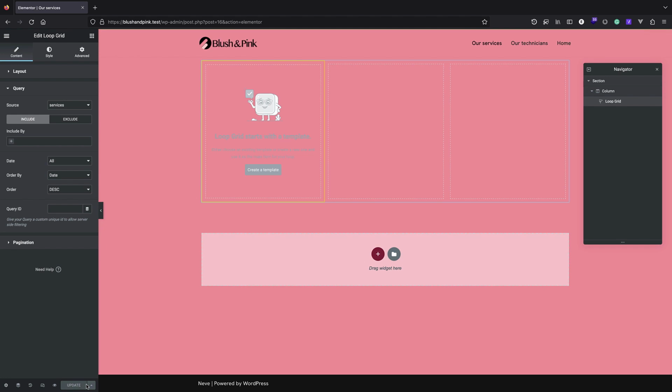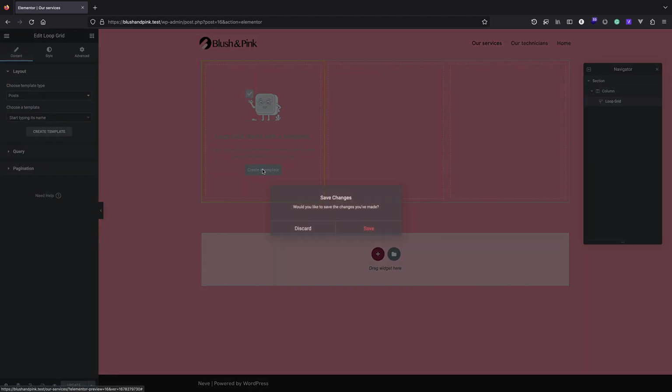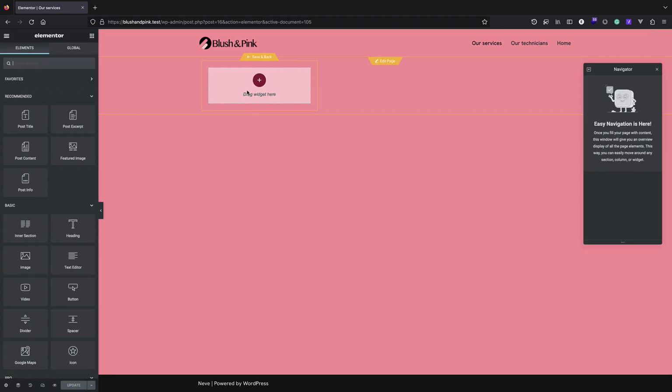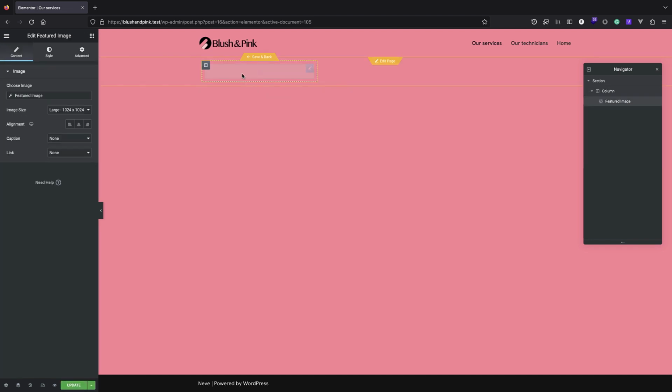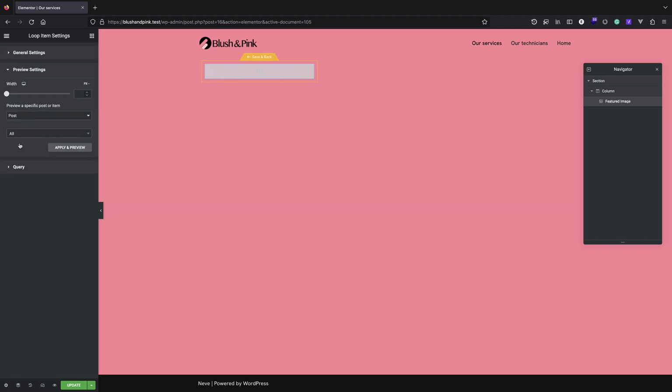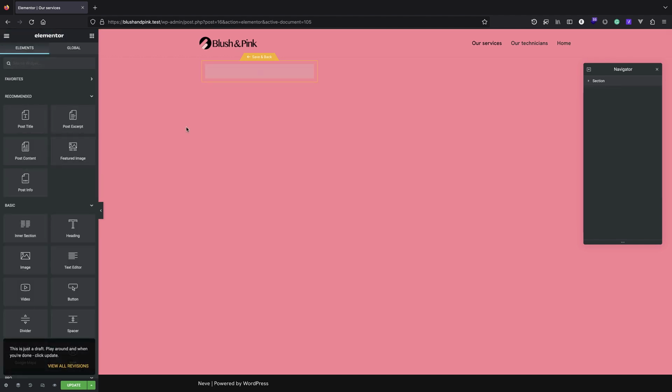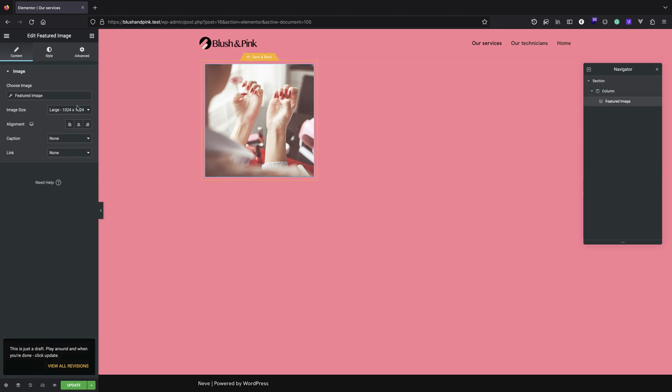So I'm just going to update, and then we just have to click on this create template and save changes, of course. And here we can say how we can display a single service, and it's just going to use it for all of the services. So here we can have, of course, featured image. We just want to have the featured image of the service. It's not showing anything here, but we can change the previous setting to get something. So here, let's change it into services, and let's select a service. So for example, nail enhancement, and apply and preview. Now we do get the featured image, and we can just use it.